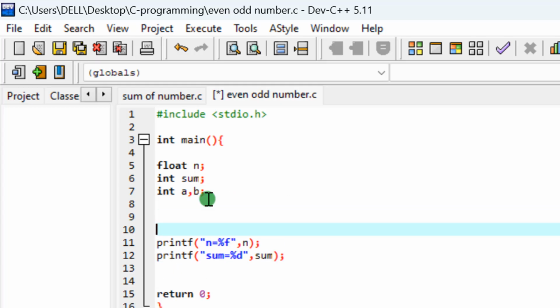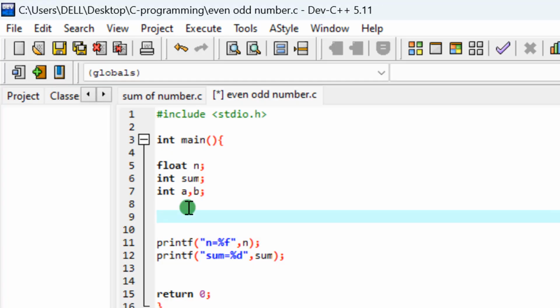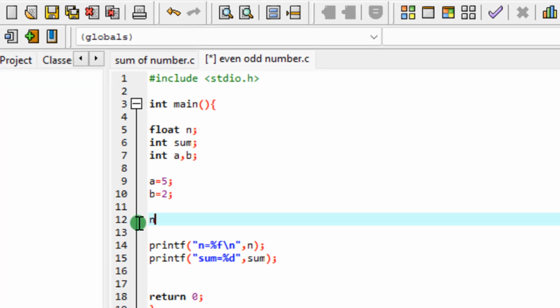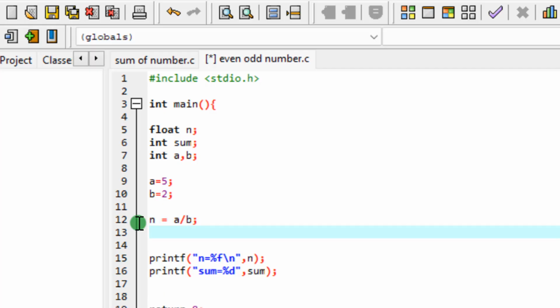Now look at something. Before doing that, let me initialize some values in the variables a and b because we'll be using them to divide. Let us say a is equal to, remember that a and b are integers. So let me say a is equal to 5, semicolon, and b is equal to, let me just take something like 2, semicolon. Nice. Now here, let me say n is equal to a divided by b, semicolon. Now here, say sum equals a divided by b.